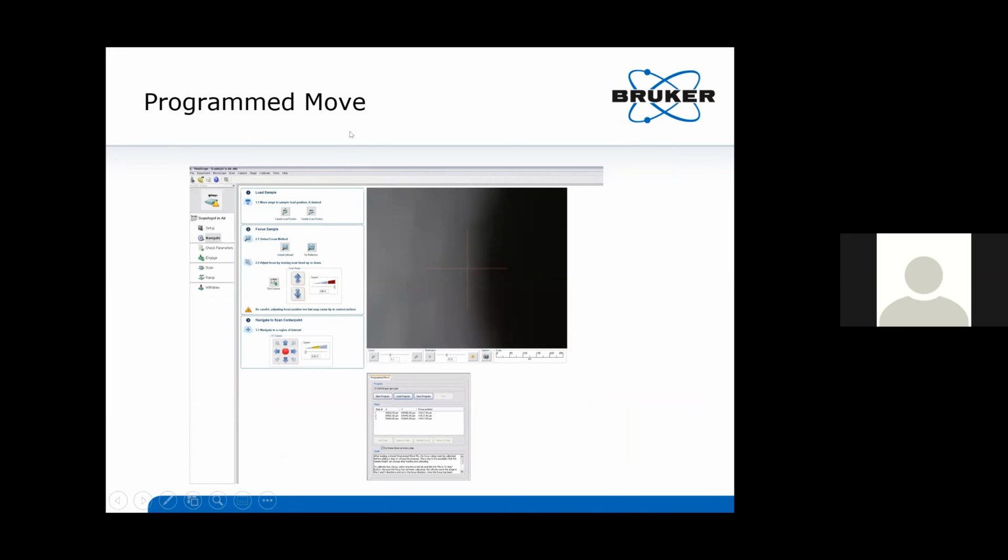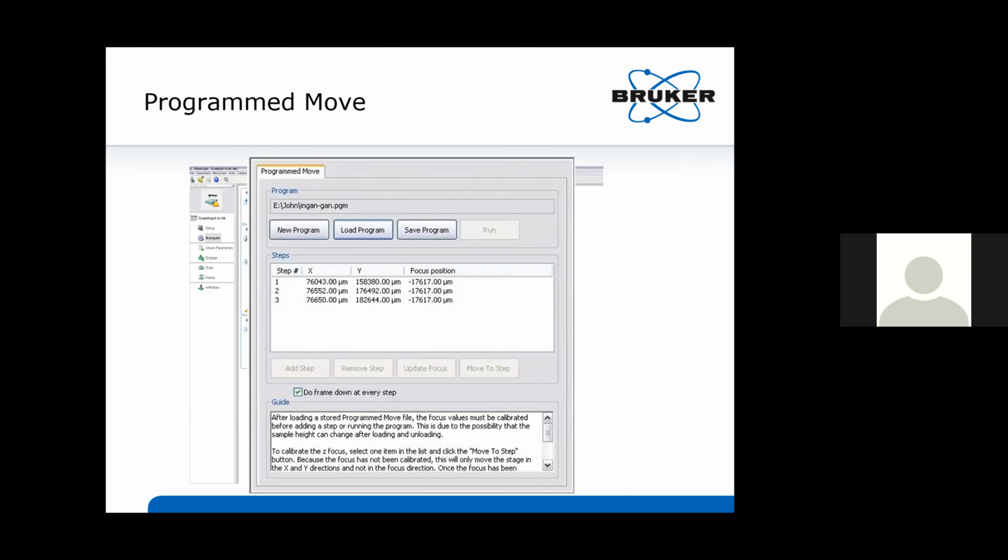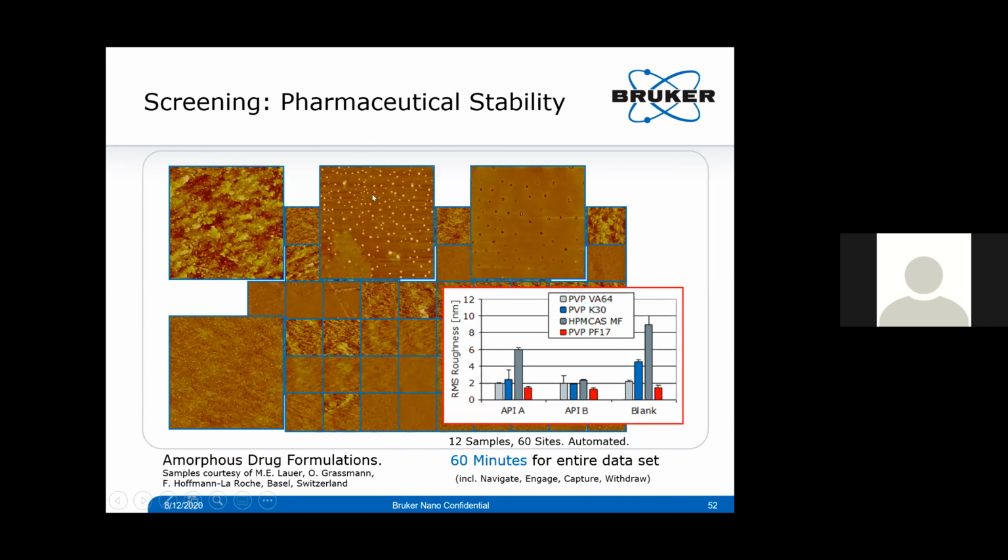So if you want to set it up so that you image several different samples, or maybe you have a wafer and you want to image several different areas, you can automate that so that the machine will go and collect the data ahead of time. That's called program move. It's on both instruments. It's a standard feature on the instrument, where you've told it what XY location you want and the Z focus, and it'll go to those locations, collect the data automatically, then withdraw, move to the next location automatically, and engage. So if you have lots of data that you're collecting on a sample or multiple samples, this can be useful.